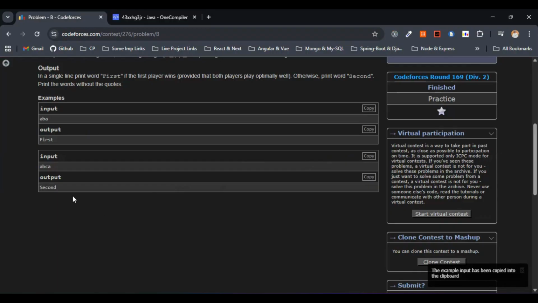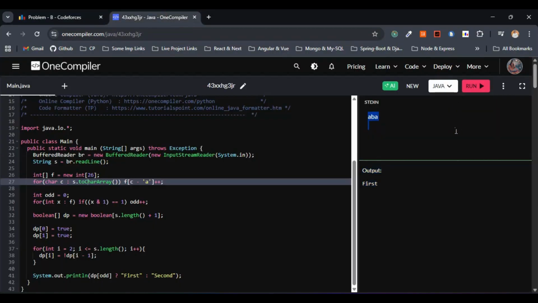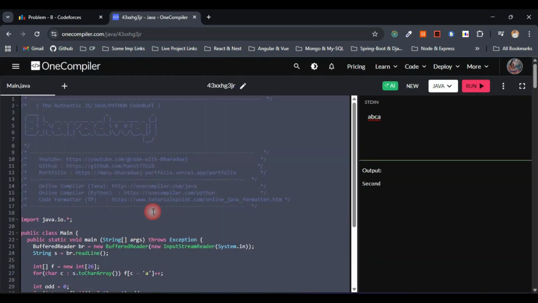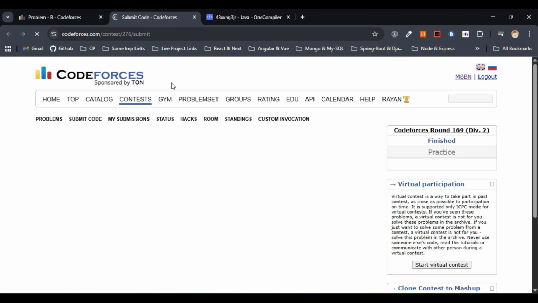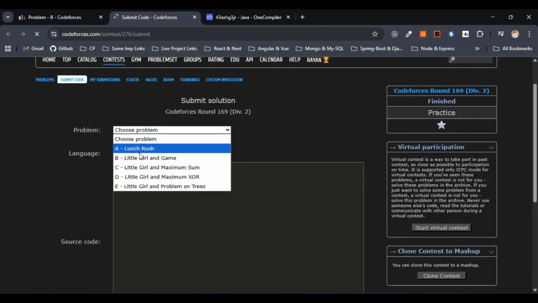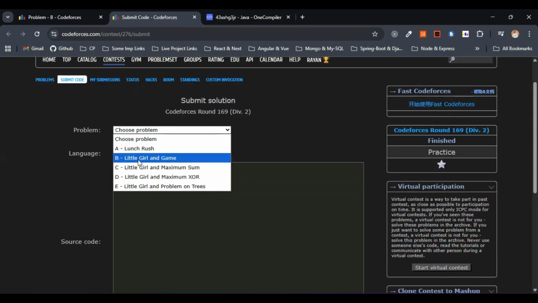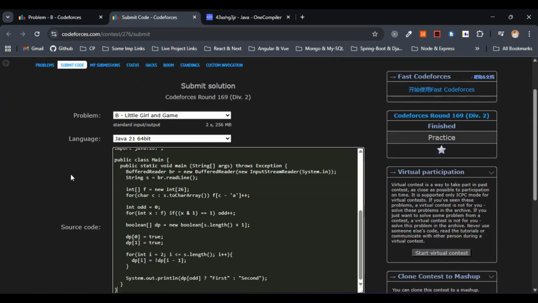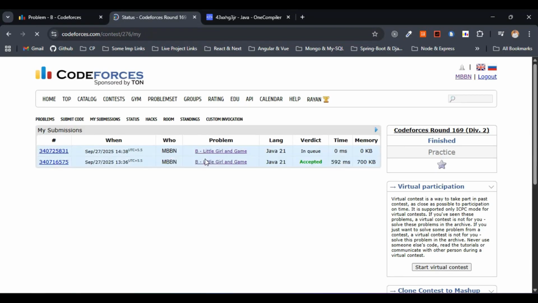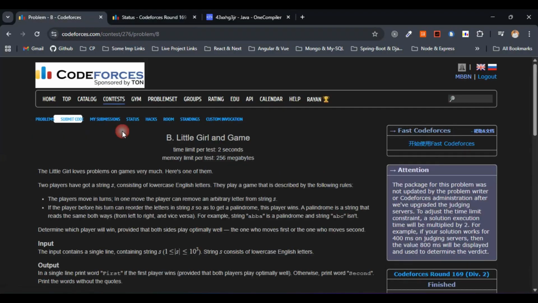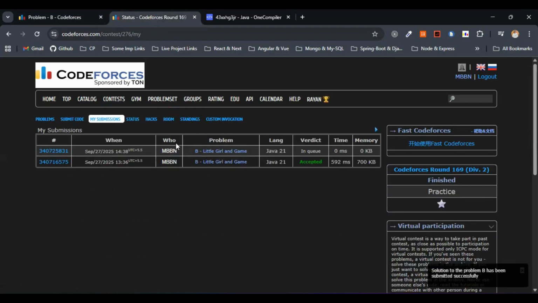So next, let me copy this one. We have to get the output second for this particular input ABCA. So we are getting second. So our code works absolutely correct. Let me copy this one entirely and hit the submit button. In the submission part, let me consider B, Little Girl and the Game. Let me paste this one and hit the submit button. I hope this works for all the test cases. Let's see.